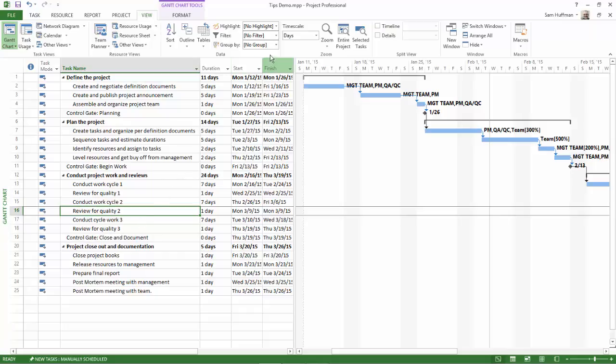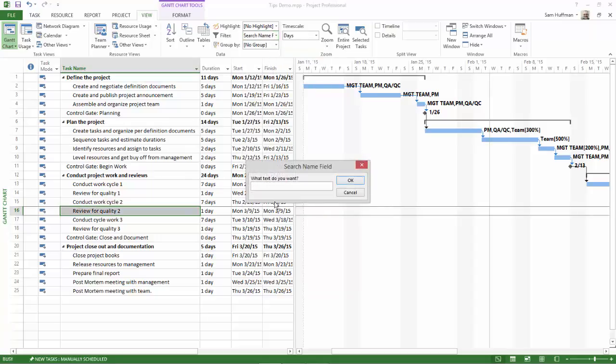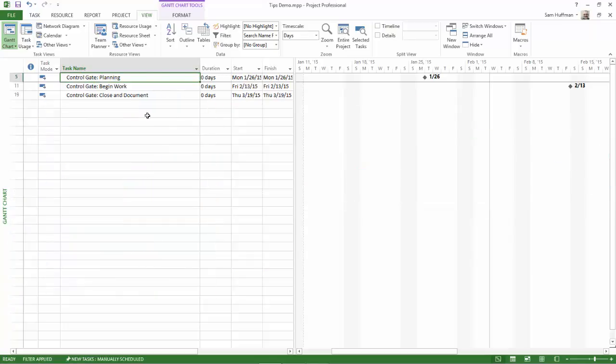Here we go. First, the filter. Custom filter, search the name field. Here comes the text. What text do you want? I'm after control. Click on OK. And Project finds my control milestones and presents them to me. Now, in the filtering mechanism, we've asked for the text that has the word control, and it's going to give us only that information. It filters out anything that doesn't meet the criteria.